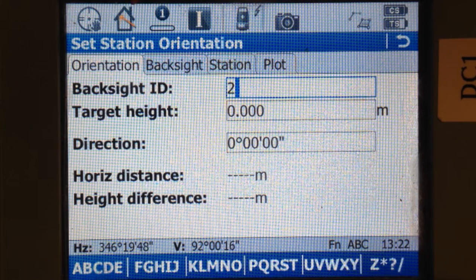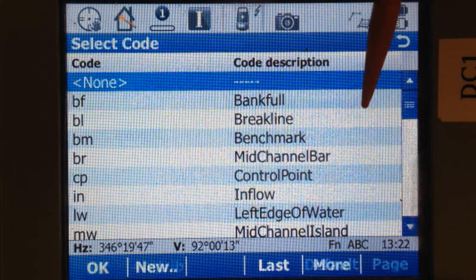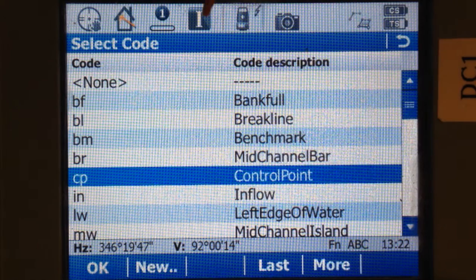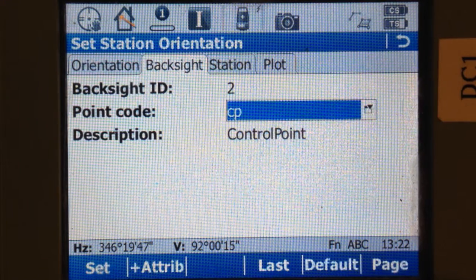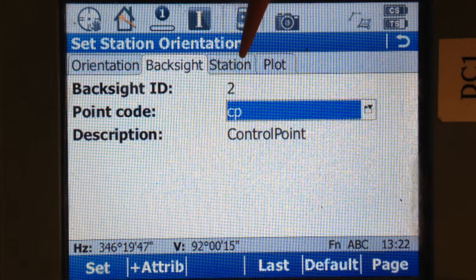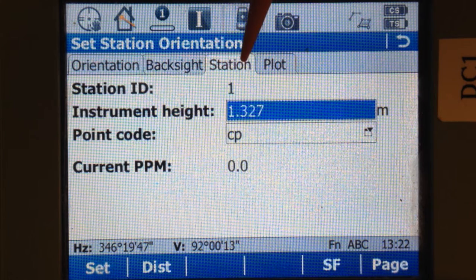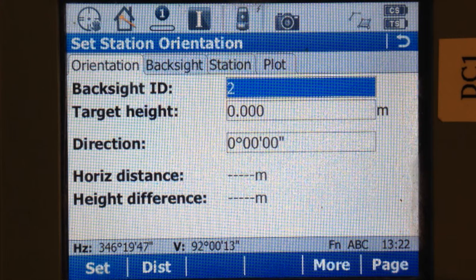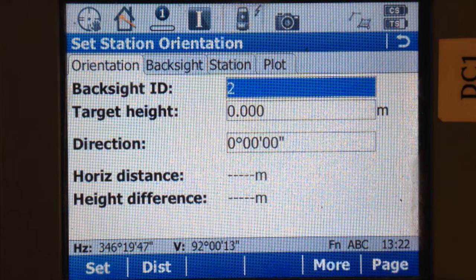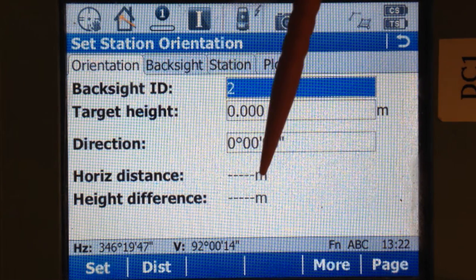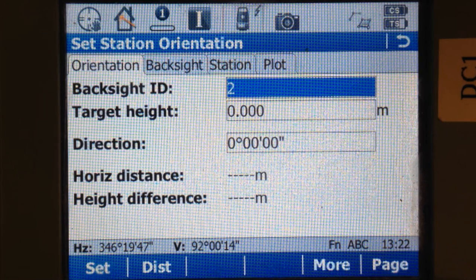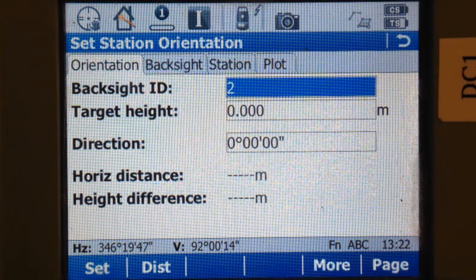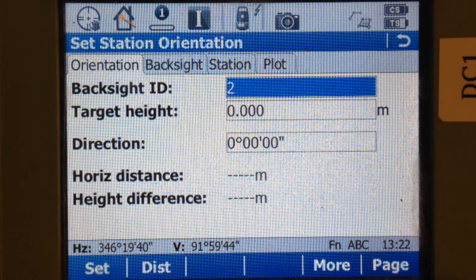We'll use point ID 2. Going to the backsite tab, we'll set the code, CP, and OK. Just noticing that there are other tabs available if you need them. Now in this case, I'm using a 0 target height, and the reflector type is actually reflectorless because I'm just demonstrating for a backsite.